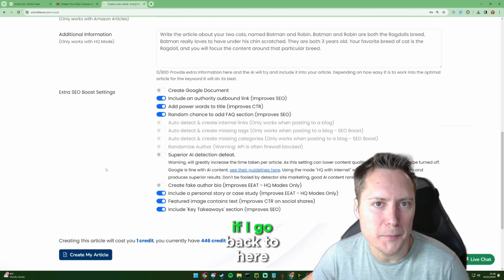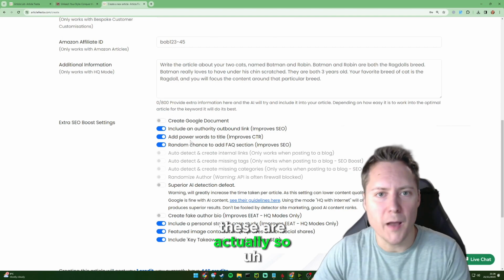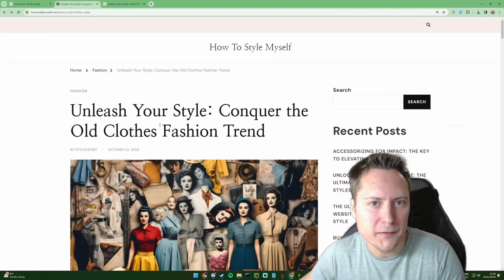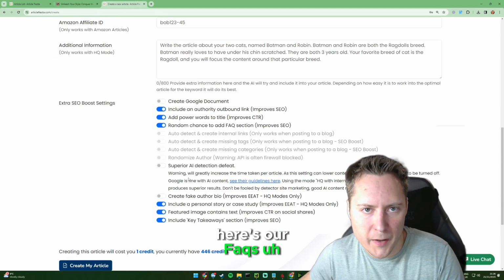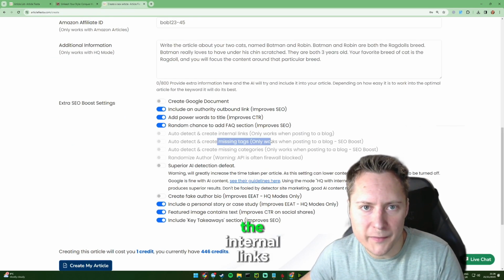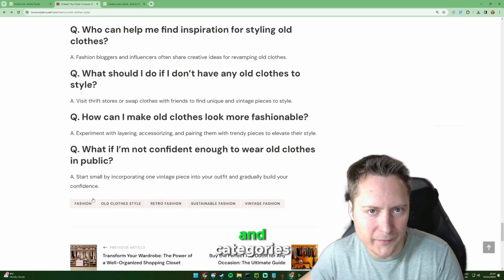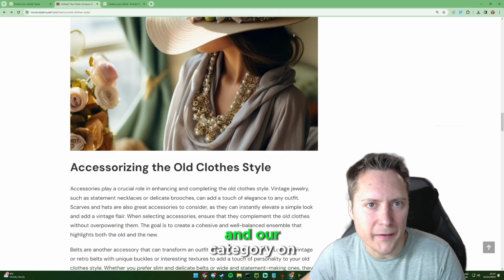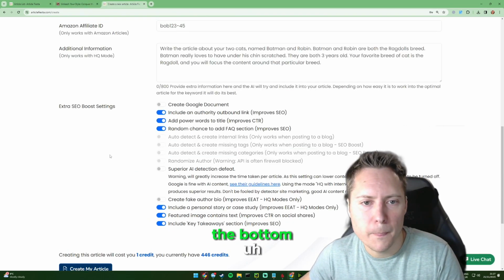So if I go back to here, I'll quickly touch on what these are actually. Random chart style FAQ section, you saw it down here. Here's our FAQs. The internal links and the tags and the categories. Again, we can see that it's made those tags and categories. So there's our tags, and our category at the top is fashion. And just zoom back down to the bottom.